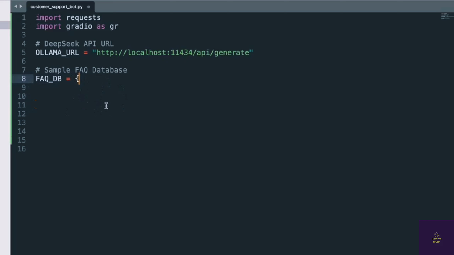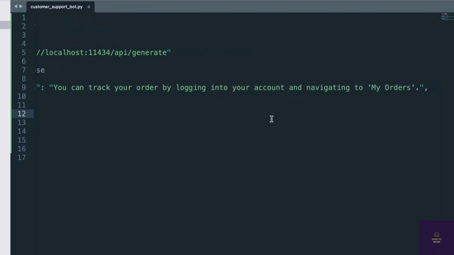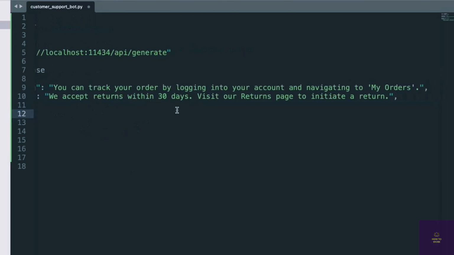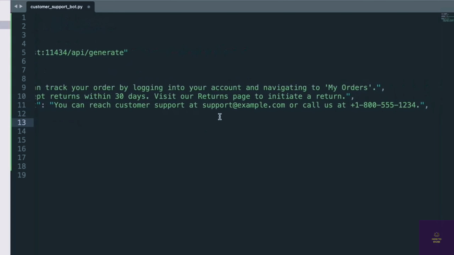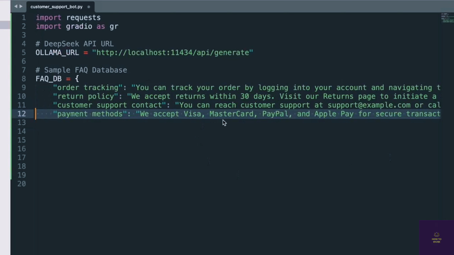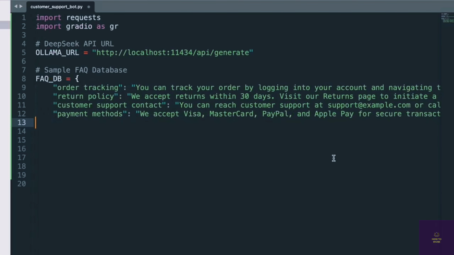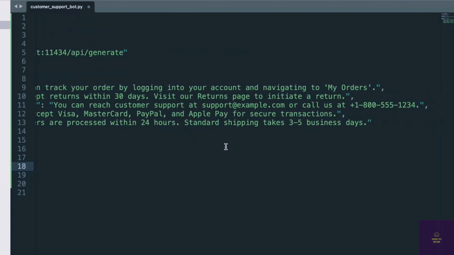I'll create a dictionary where, if it's order tracking, you can say you can track your order by logging into your account and navigating to My Orders. If it's return policy, I'll say we accept returns within 30 days. We'll say customer support contact: you can reach customer support at support@example.com or call us at 1-800-555-1234. If it's payment methods, I'll say we accept Visa, MasterCard, PayPal and Apple Pay for secure transactions. If it's related to shipping details, I'll say orders are processed within 24 hours. Standard shipping takes 3 to 5 business days.